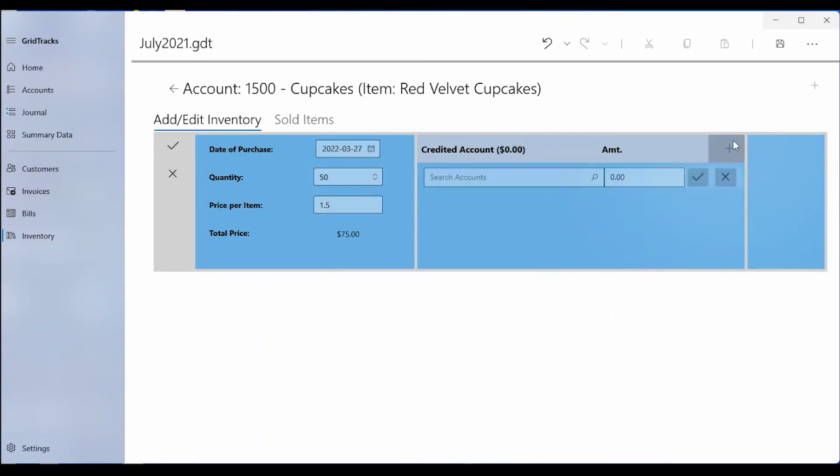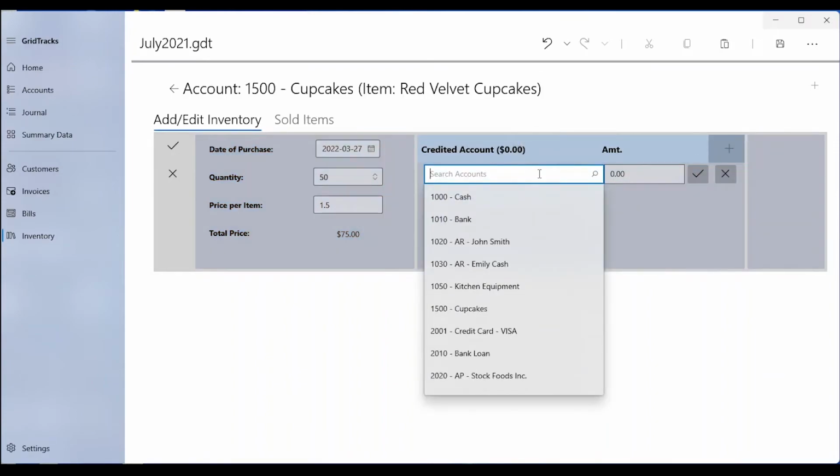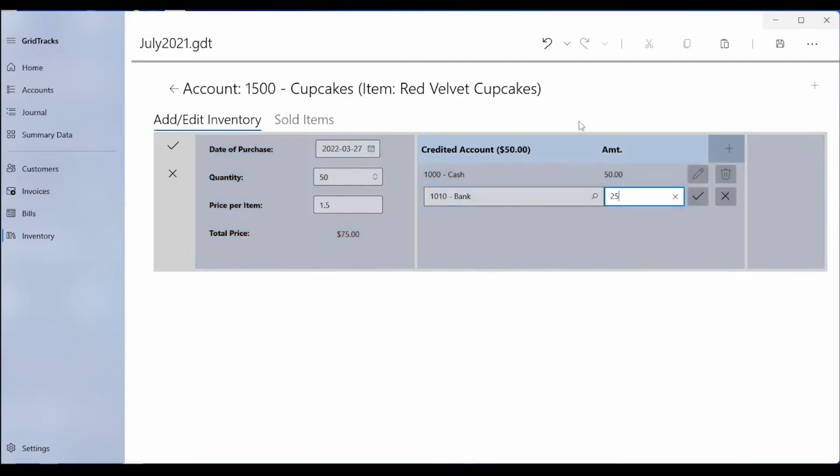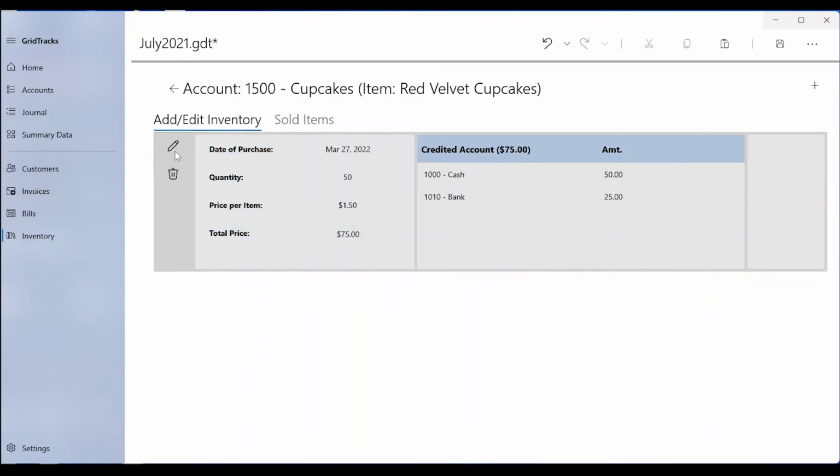I'm just going to add accounts here. I decided that I want to pay half cash, half bank. So I'm going to first start with cash. I'm going to put $50 to pay from cash. Then you'll see here on the credit account that it says $50. That is just how much I have accumulated. Of course, I need $75 total. So I'm going to add another. I'm going to pay with bank as well. And right now I'm at $75. Then I'm just going to hit check here. And we're good to go.